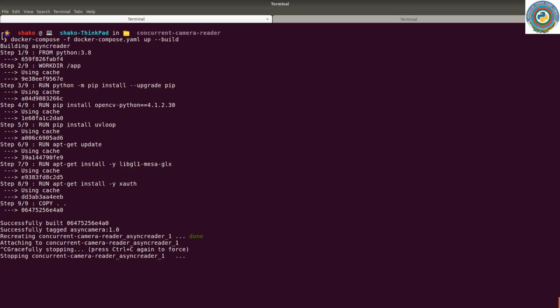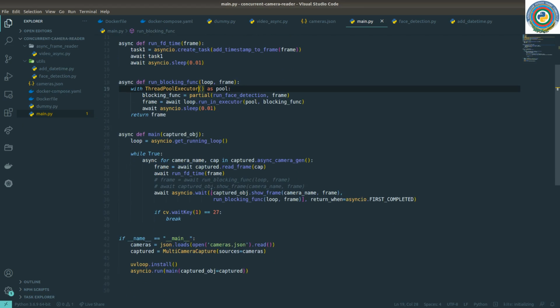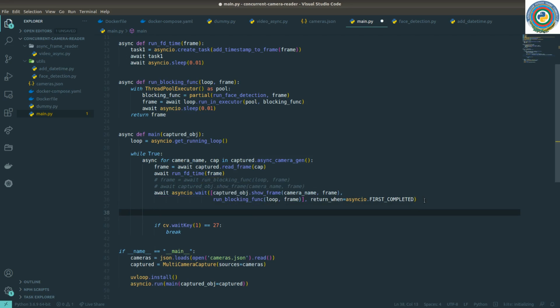Another thing I want to show, I have a question in my mind. If we don't wait for the updated frame from this blocking function on the face detection side, how about gathering them together? So not using asyncio.wait, but using asyncio.gather. Let's see how it can affect our code.